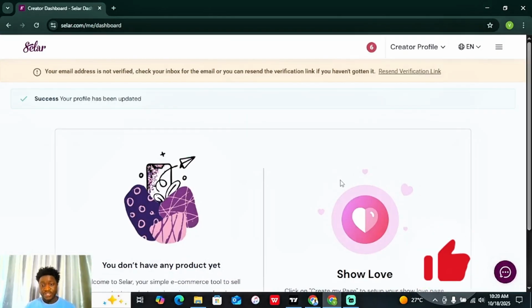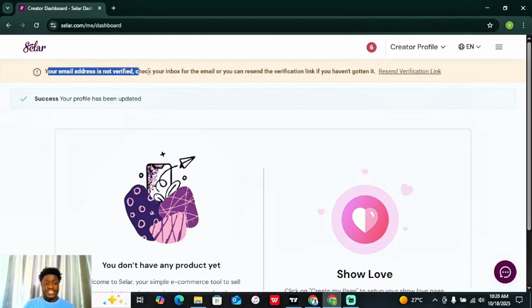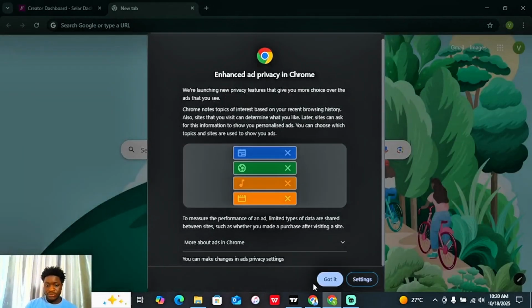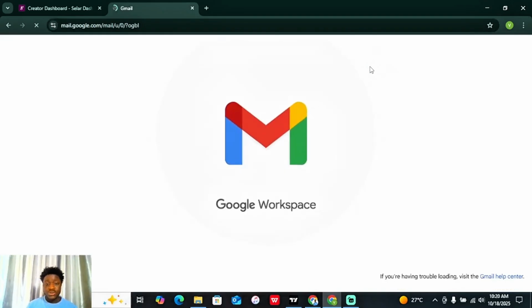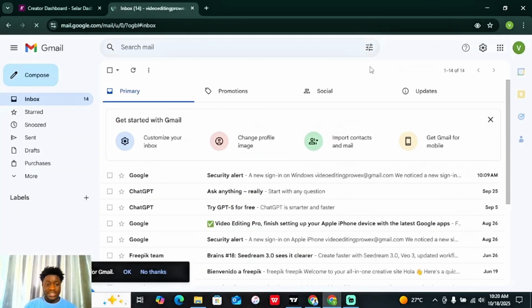Now once you've saved it, the next thing you want to do is to verify your email address. As you can see at the top here, your email address is not verified. Check your inbox for the email to confirm your account. So now you want to head to Gmail. Open the email account you actually used. The seller would have sent you a link. As you can see over here, they haven't sent us the link, but if they've sent it to you, you're going to see it here.